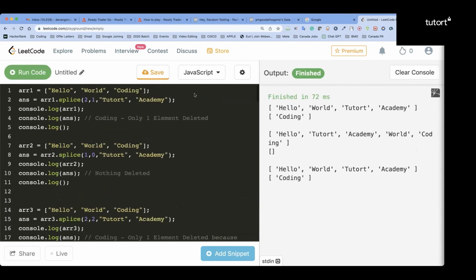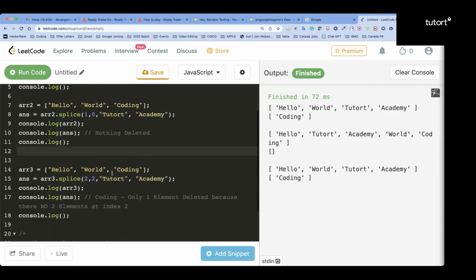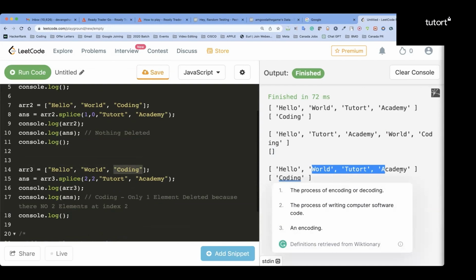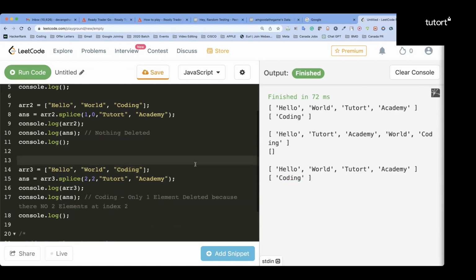Okay. So 2, 1: go to index 2, delete one element and replace with Tutort Academy. Go to index 2, delete one element, which is coding. So what you deleted is coding, you got the output here and you added Tutort Academy. Next test case: don't delete any element, add Tutort Academy. Go to index 1, don't delete any element, add Tutort Academy, rest of the elements same. That's why the deleted output here is empty. Next, go to index 2, delete two elements. If you go to index 2, you cannot delete two elements. You can only delete one element, right? So only coding will be deleted. Output will be whatever you're adding after it.